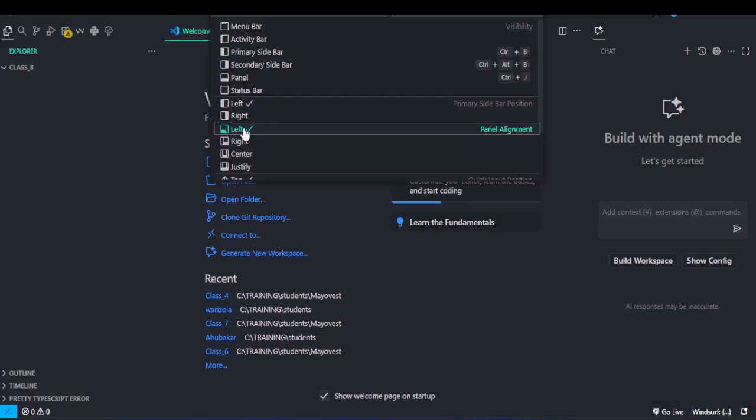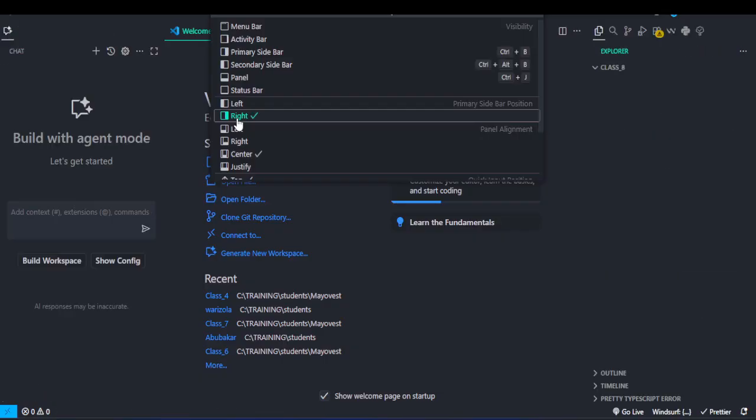So you can customize anywhere you want to place them. If I place this one to the left, or if I want, I can place it to the right, to the center, or anywhere. Loading. Let me wait for it. Yeah, so as you can see now, I've moved that panel to this side instead of by this side.